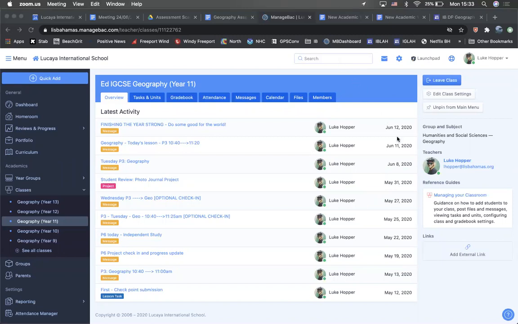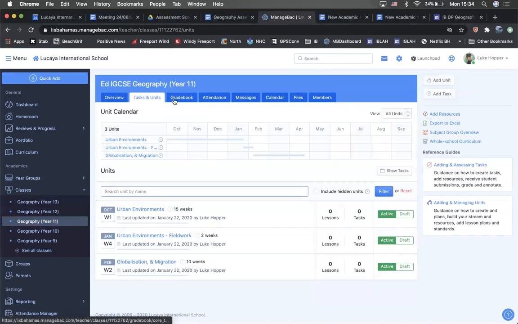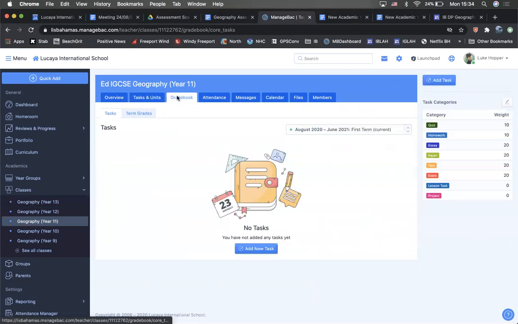So each subject teacher, as we know, you guys have your separate classes for your separate subjects. I'm going to use the example of an IGCSE Year 11 class to walk you through how you would go about setting up your gradebook and how you would attribute the correct grade scales to the gradebook and so on. I'm in the overview here, but if I come to the gradebook area, I'm then able to adapt and edit the gradebook as necessary.